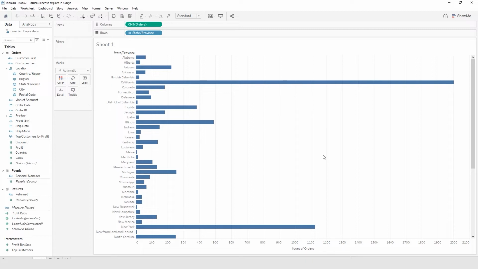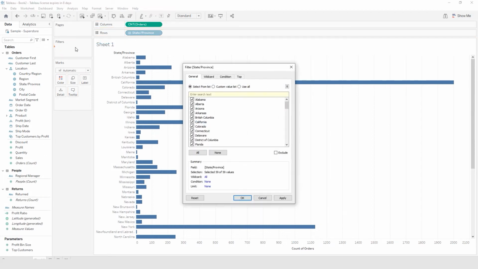So I'm going to show you how to do the same filter, but at the sheet level. We want to filter by state province here. So I'm going to hold down my control key, click and hold on state province in the rows shelf. Oops, I clicked a little bit too hard. And drag it to the filter shelf right above your marks card and let it go.